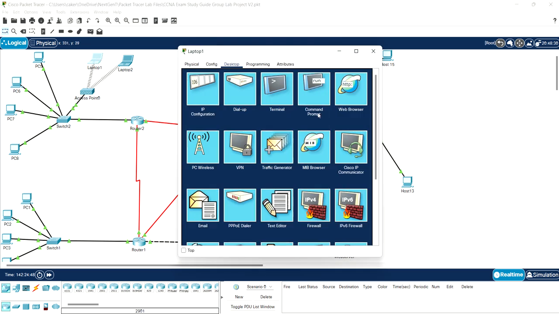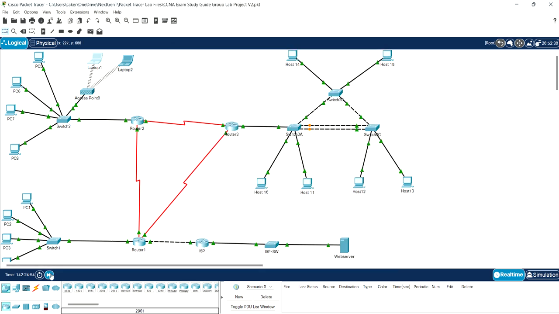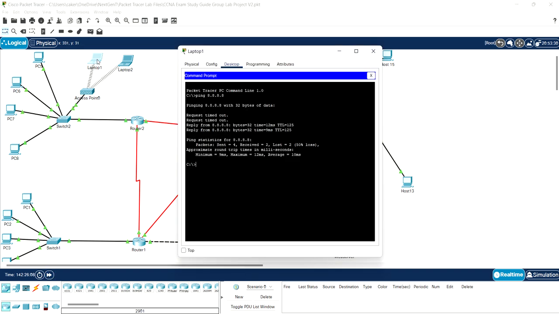And then as you can see, we can ping Google from these. Packet traces are slow. There you go. Okay.